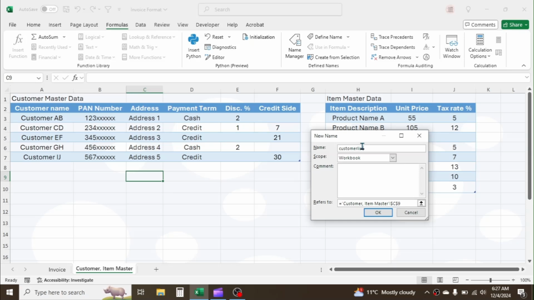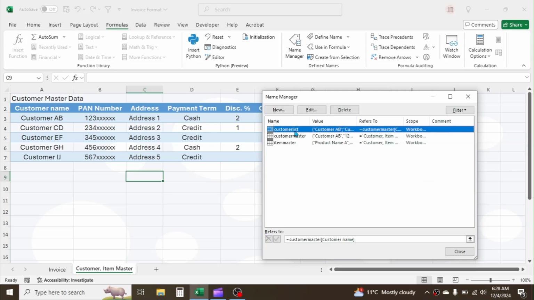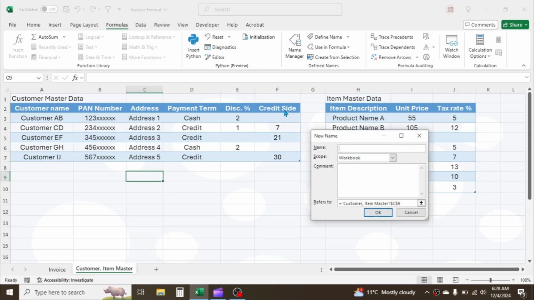In the refers to, remove previous value, then put equal to Customer Master. Open a square bracket, then type the column header name, that is customer name. Close the square bracket, then click OK. Here you see, the name for customer list is created. Similarly, create a named range for the item names of Item Master table.